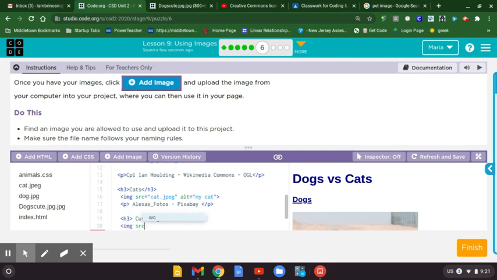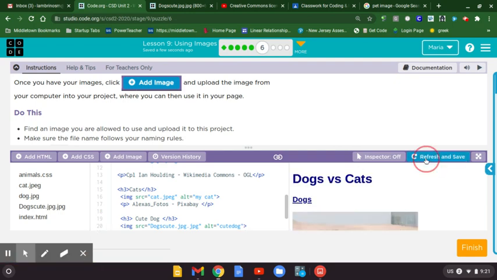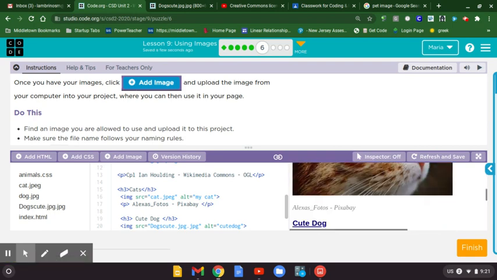So again, if you click the src equals, I'm going to go just to my dog's is cute JPEG. And then I'm going to give it an alternate source name just in case it never loaded. I'm going to call it cute dog. And then refresh and save. And he should appear all the way in the bottom. Oh, there he is.